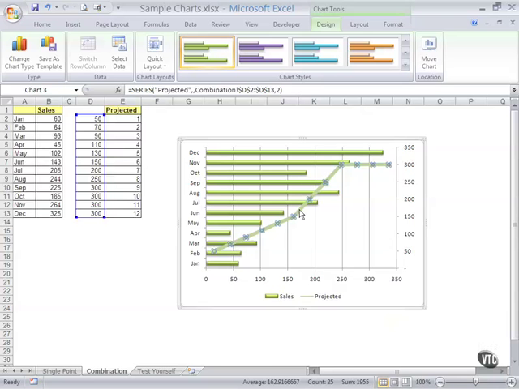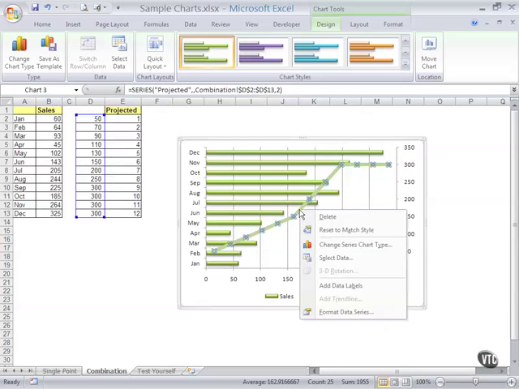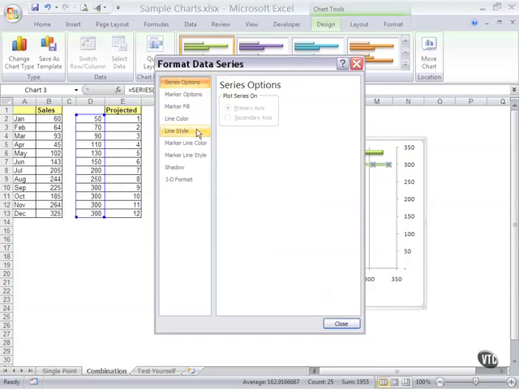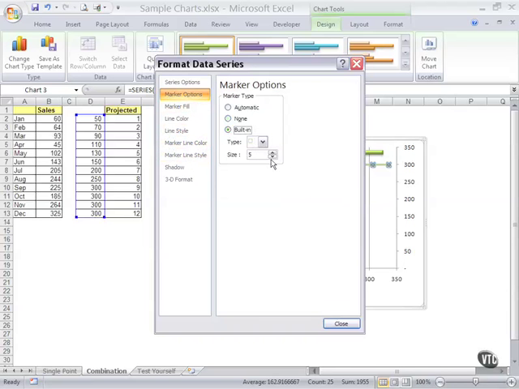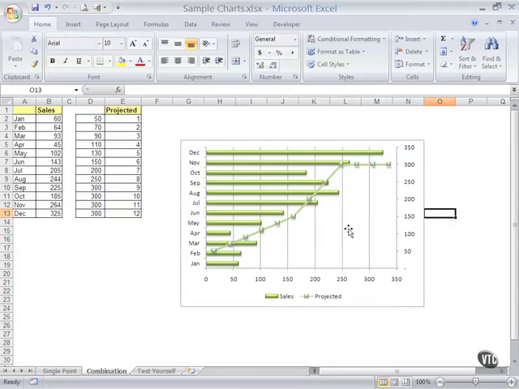On the series point, perhaps the line's too thick, perhaps you'd like markers. Once again, a right-click, Format Data Series, and this time I'll choose the line style. Here I can go down on the thickness of the line. If I'd like to actually put in a marker, I can go to a built-in marker and once again choose the size. When I close, you will notice I have changed my line to a thinner line. Of course, if I wanted to, I could have also changed the color.